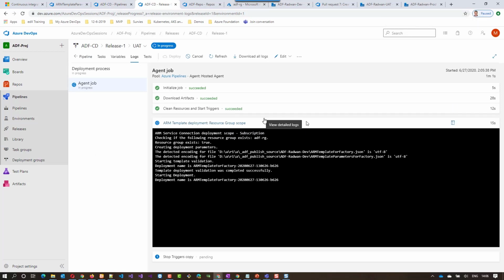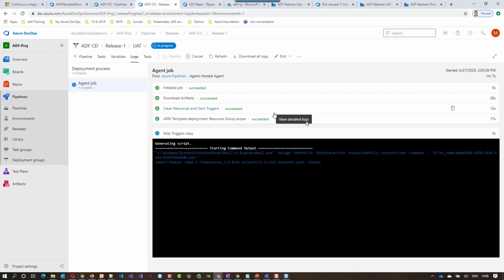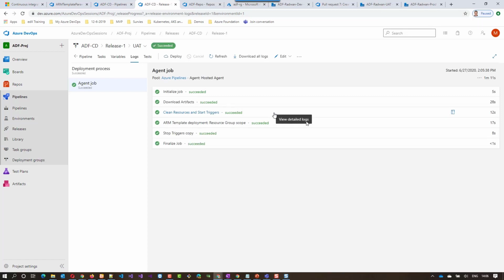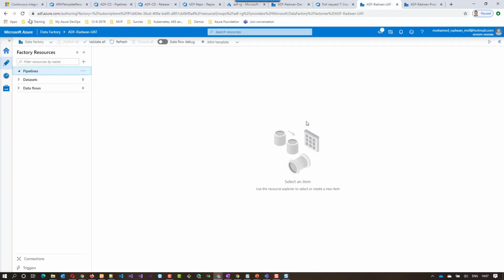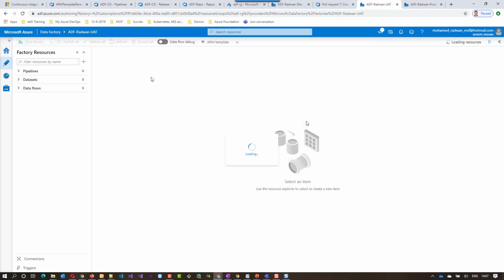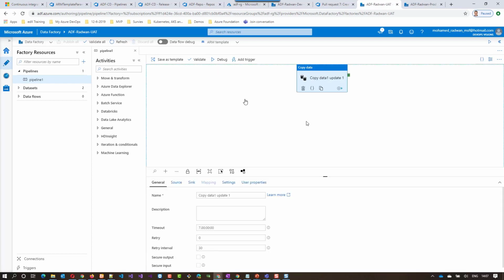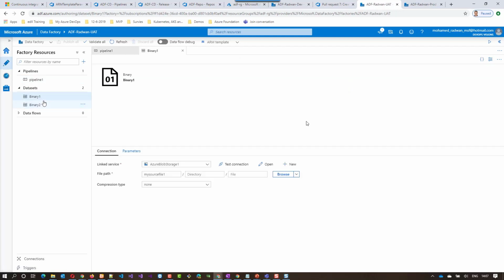Deploying the ARM template now. And then the trigger. So now it's run successfully. So this is the UAT. If I refresh now, we can see now I have the pipeline, which means that the Azure pipeline deployed the ETL pipeline to the UAT environment. I have the dataset and everything.